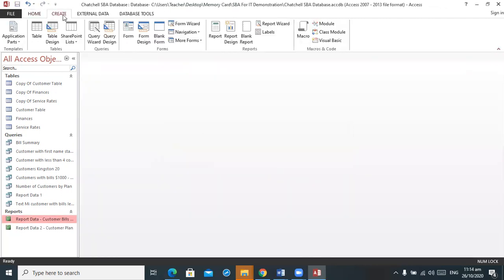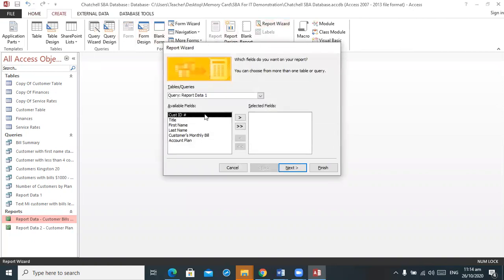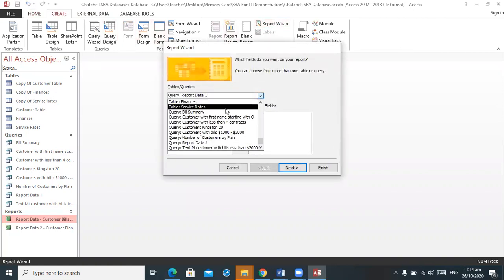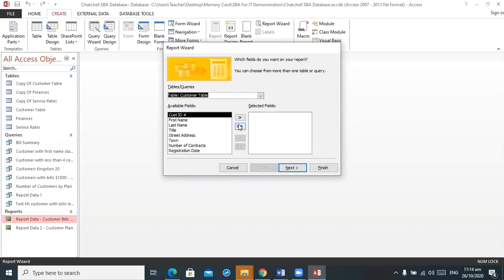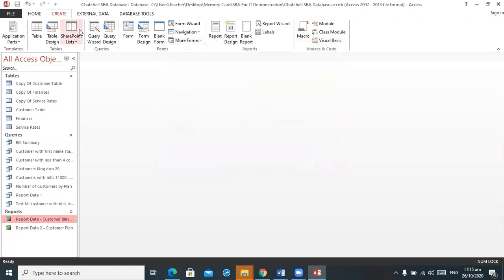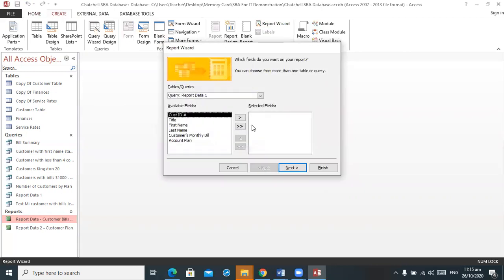I want to just do one more. This time I'm going to create a simple report with just one table alone. I'm going to use the customer table. Add the field ID, first name, last name. Let me do something else. So we can create a query using one table alone.